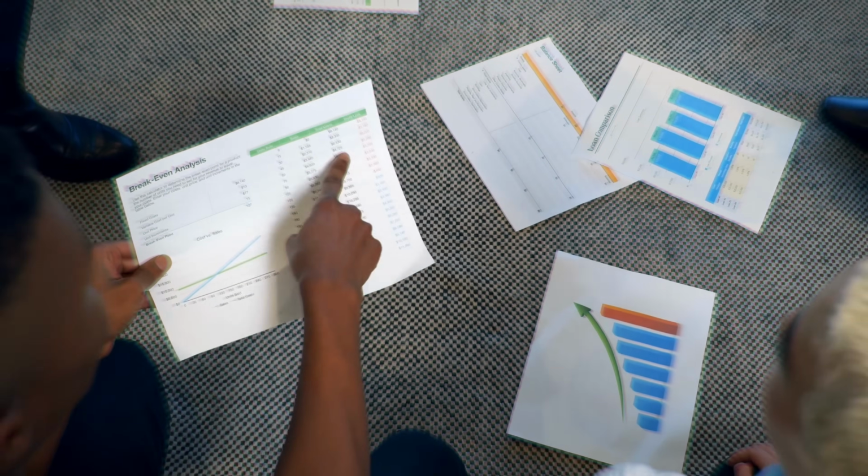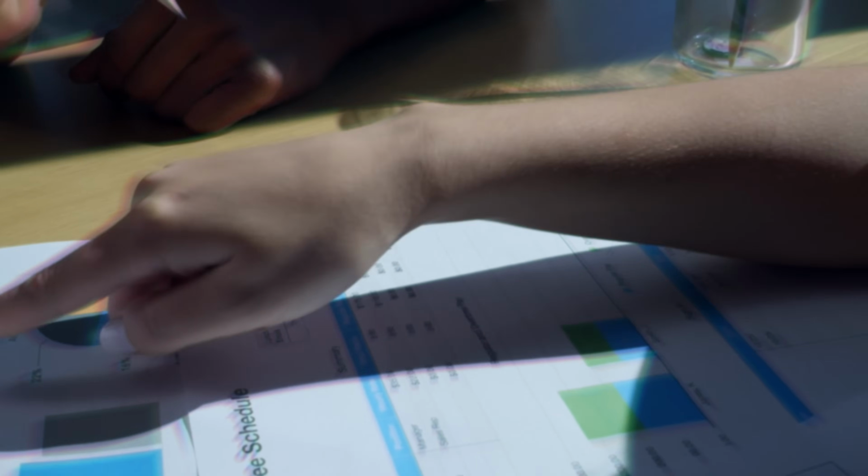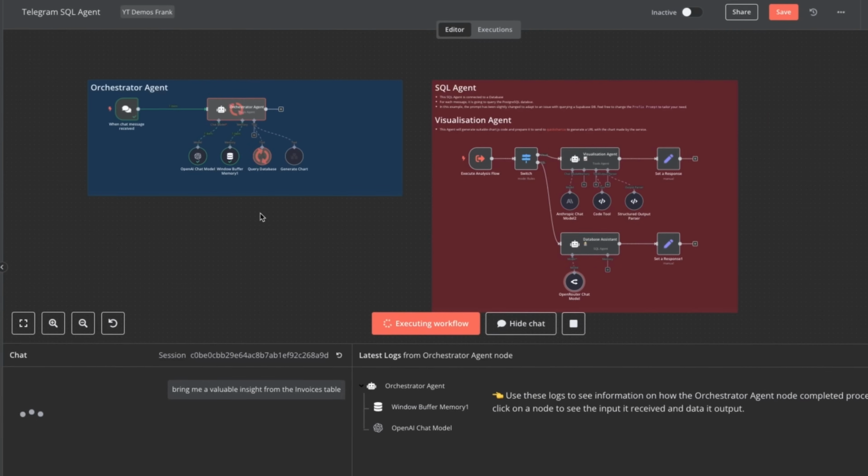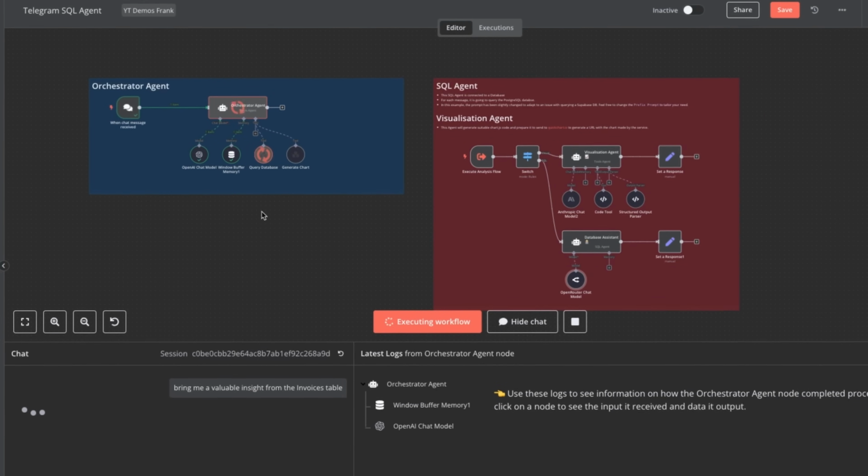Data analysts spend hours and hours pulling data from large databases, cleaning that data, and then trying to get insights from it. But what if I told you that you can automate most of that process and get insights in just a few seconds using n8n?